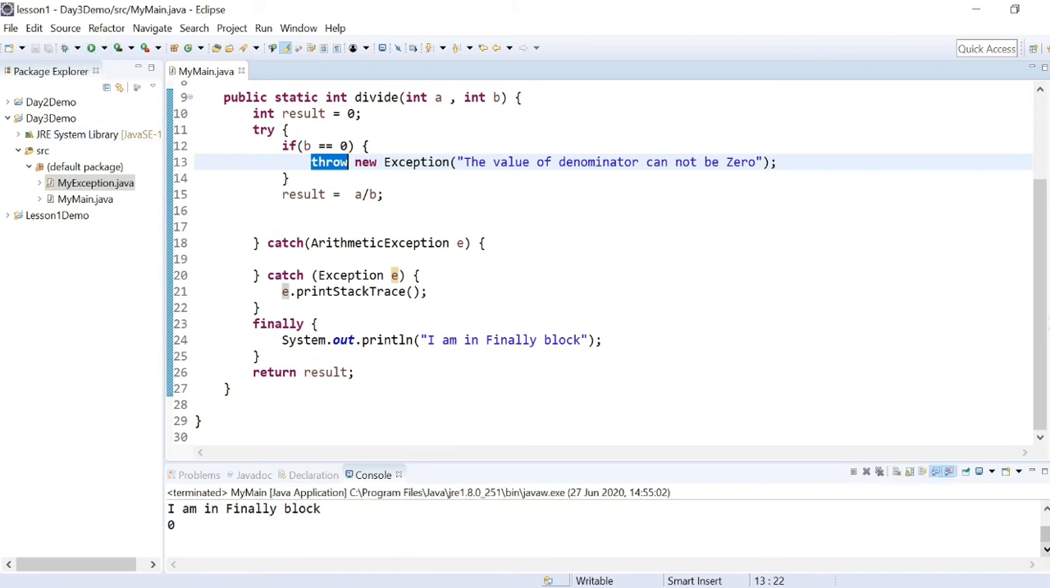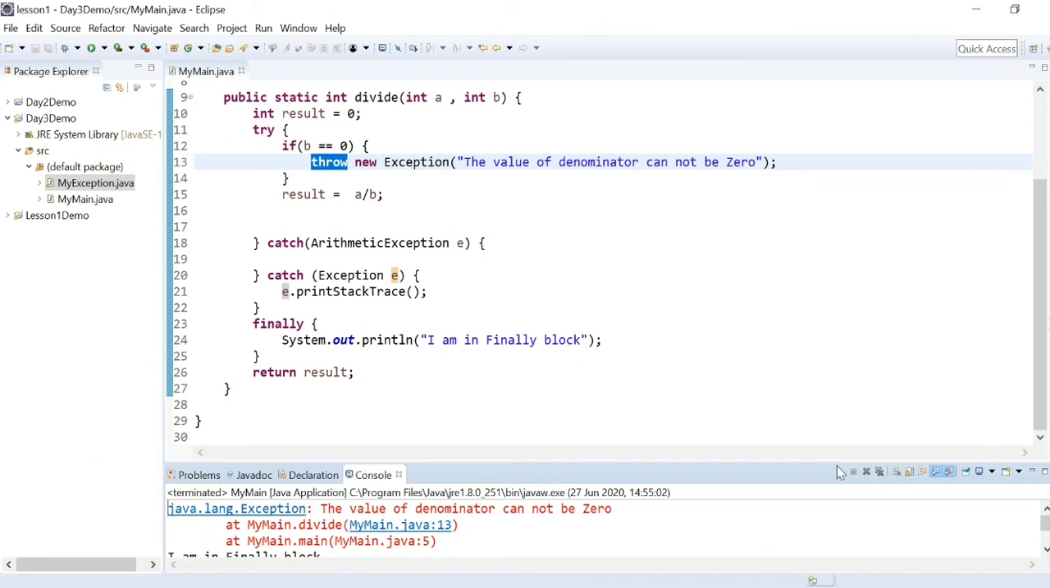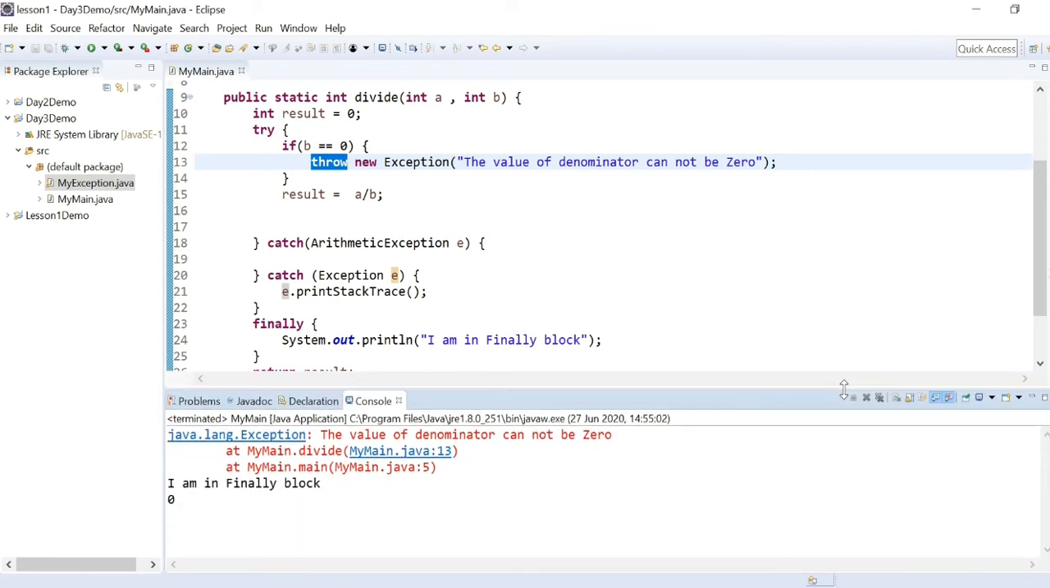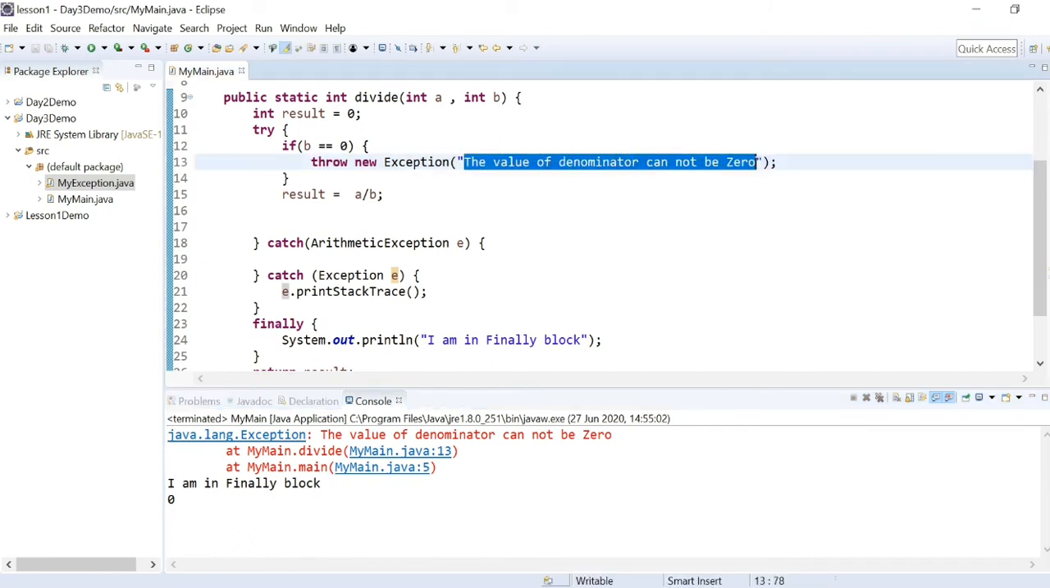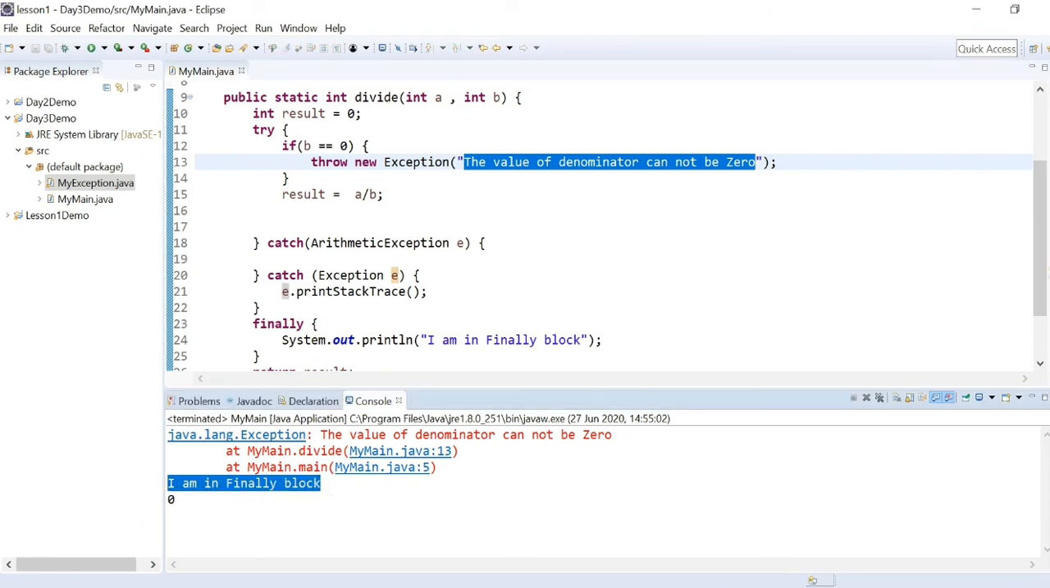Okay, so let me maximize this. Yeah. So you see the java.lang.Exception: the value of denominator cannot be 0. So that's the error message which we want to be printed when that exception is thrown. And because the value of b was 0, the exception has been thrown, and then after that the finally block executed, and then the value 0 is returned, right?